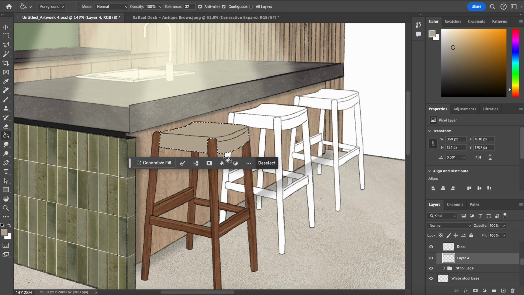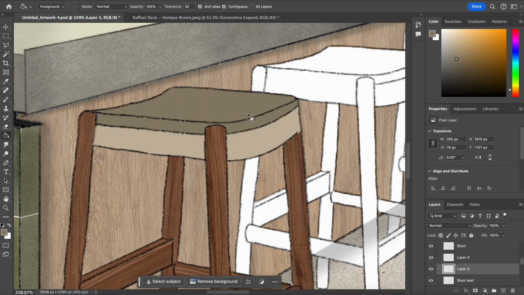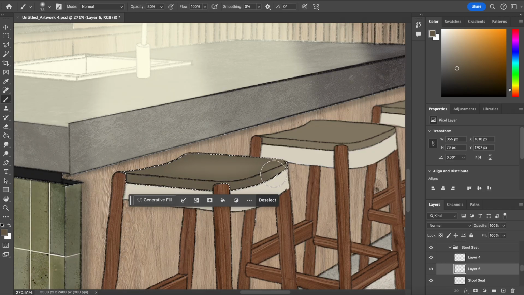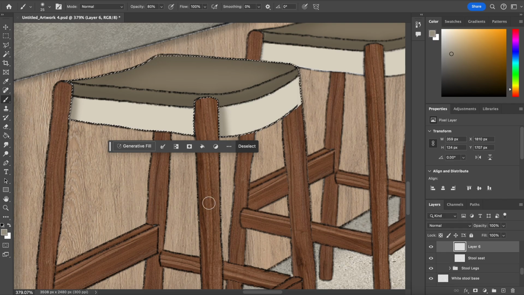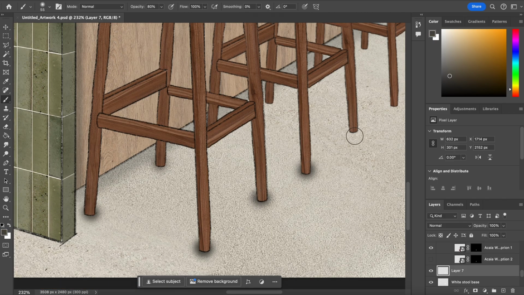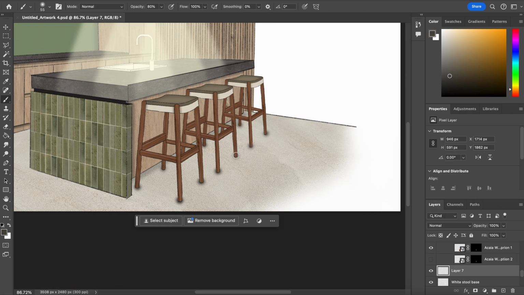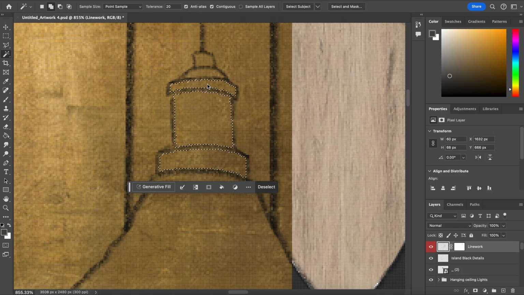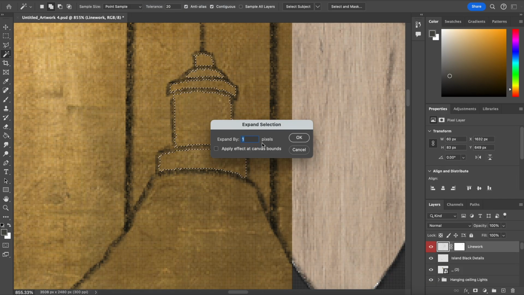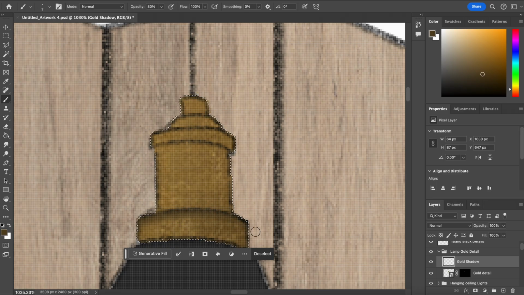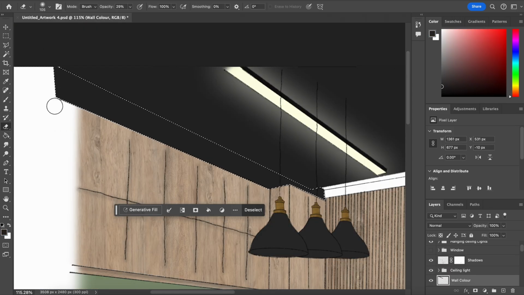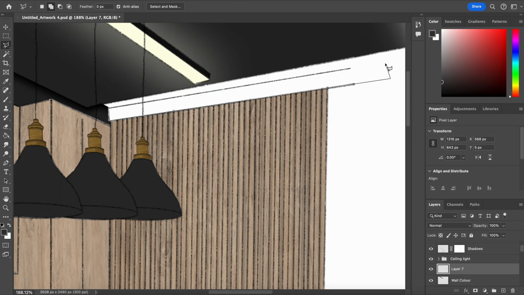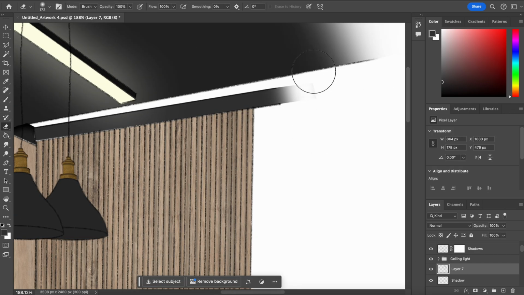Then I chose some really basic colors for the top of the stools. I'm just adding some shadows to give the whole sketch a little bit more of a pop. And then I added a gold detail to the lamps, and I added some shadows to that and then copied that over to all the other lamps. Here I'm just finishing off the wall color and the panel above the window.